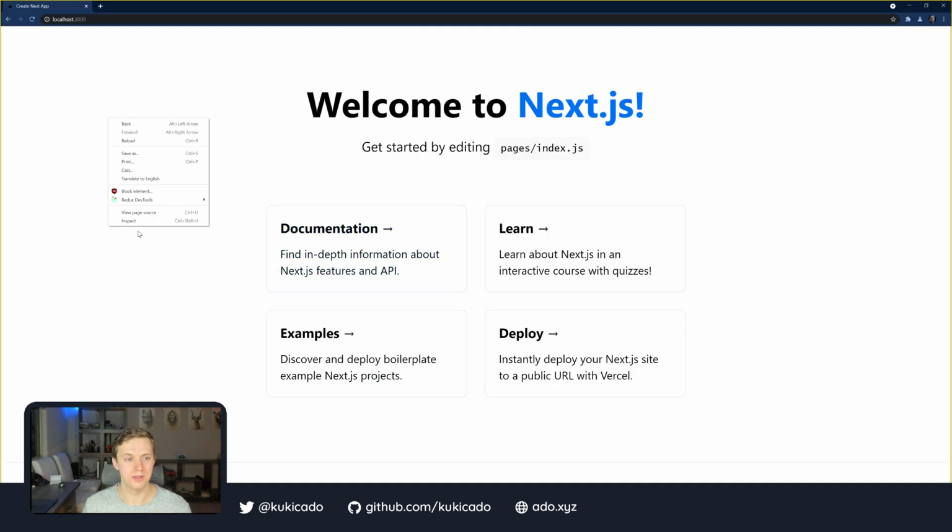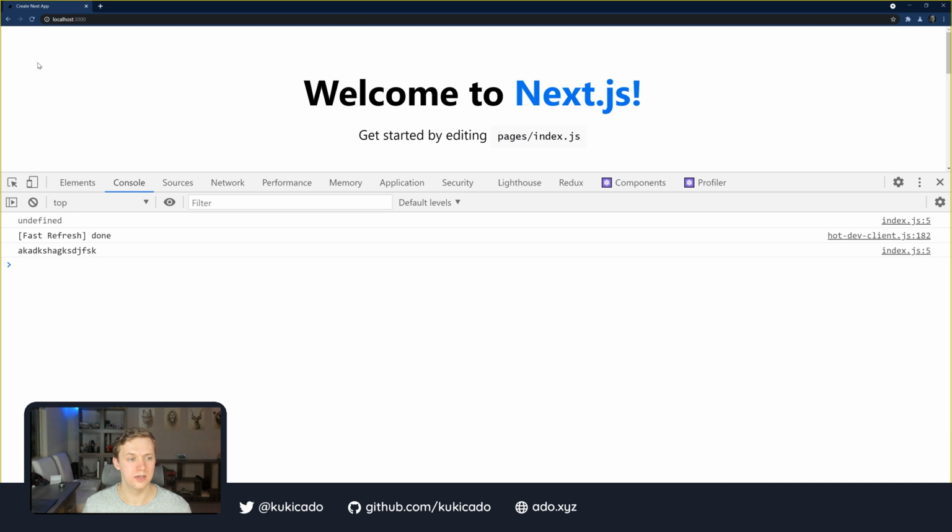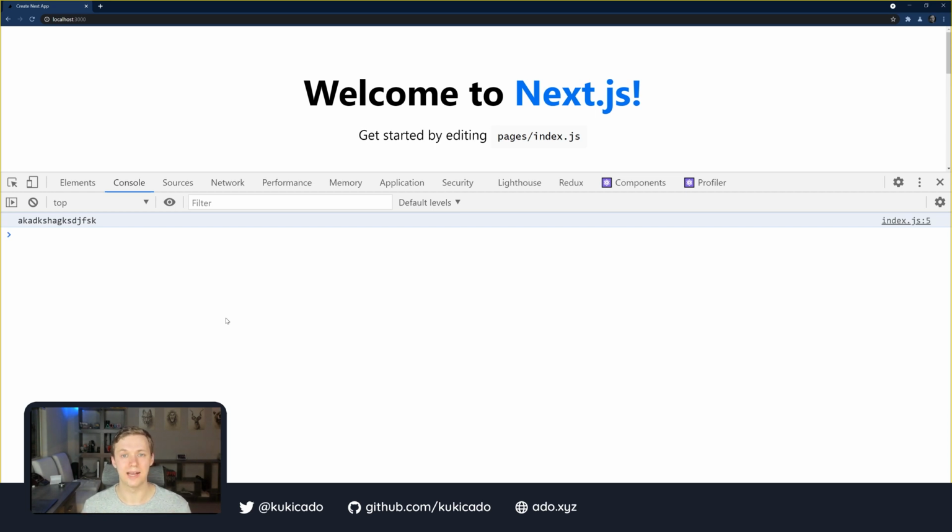So I'll go in my application, open up the console here. Let's hit refresh. We'll do a hard refresh and there it is. So this is the public environment variable that we set in our .env.local file, and we are able to access it in our React component as part of the Next.js framework.